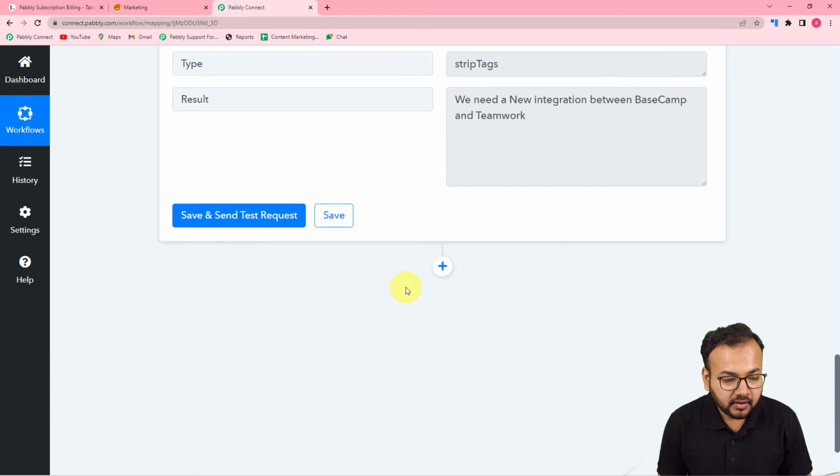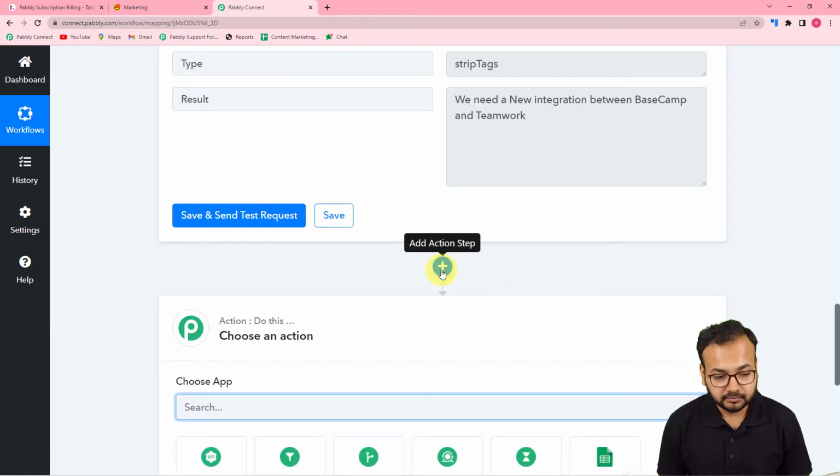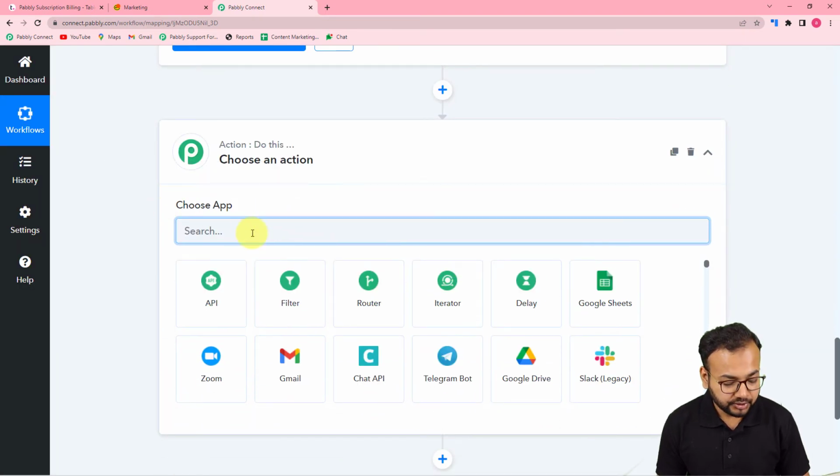Okay. Now guys, I want to create the same task in the Teamwork application, and for that to happen, click here on this plus icon, and from the Actions tab, choose Teamwork.